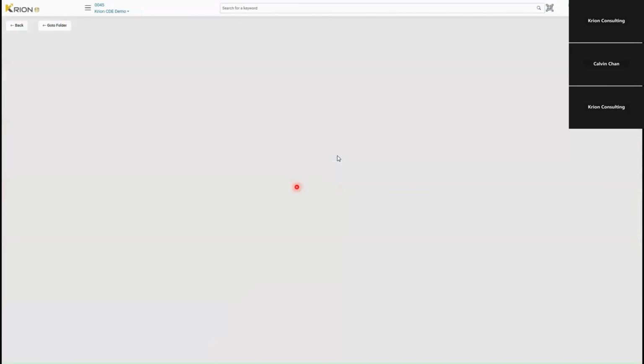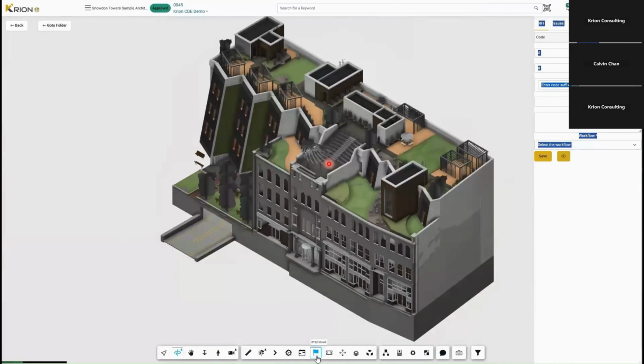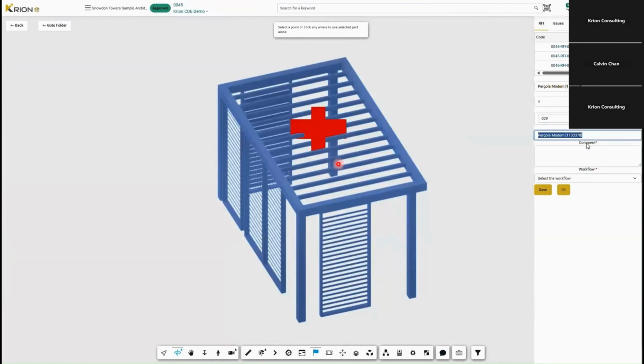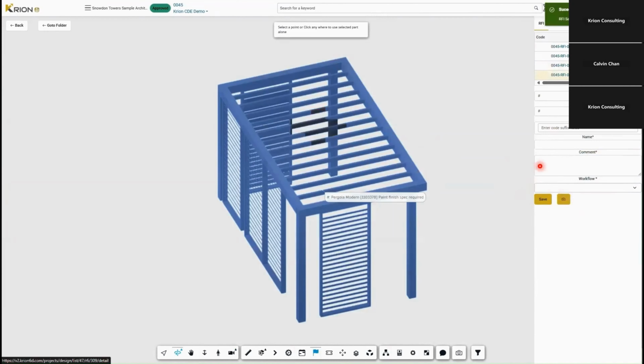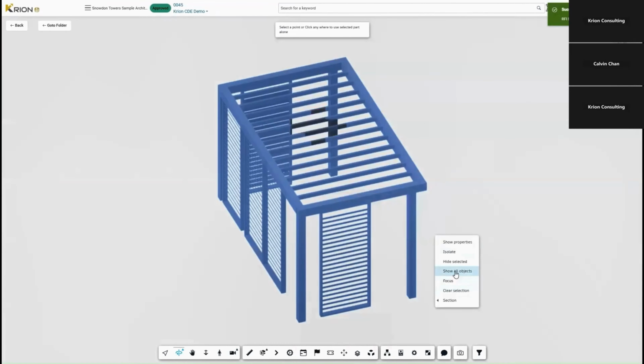Moving ahead, I can open any of my files over here, and I can also create RFIs. So there are multiple RFIs created on the model elements. I can pick any of the model elements from my viewer, and I can give an RFI name. So what information do I need from my team? I need information regarding what is the paint finish for this particular pergola structure. So I can just create an RFI here, and you could see that the RFI is created.